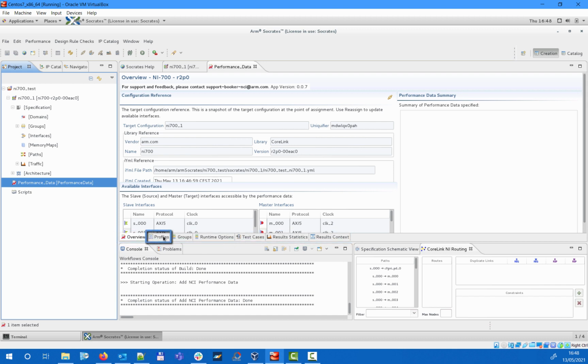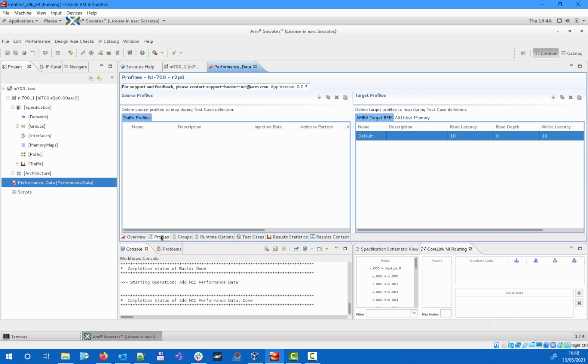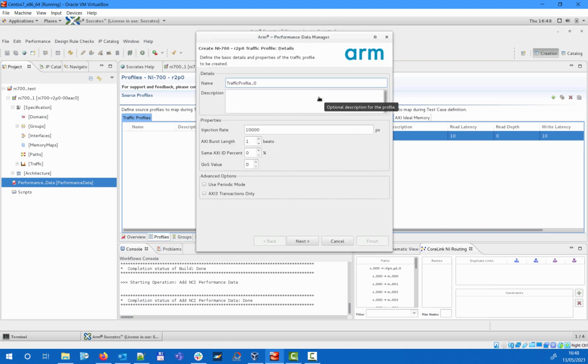A traffic profile defines a traffic pattern that will be generated by a master agent into an NI-700 ASNI. You can define multiple traffic profiles, each with a whole different attribute set, or can also group them together and assign the group to a particular ASNI. When you run a test case, the master agents will generate traffic according to the associated profile. To add the traffic profile, select the Profiles tab and click the plus icon in the Source Profiles table.